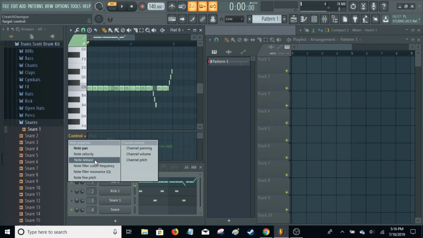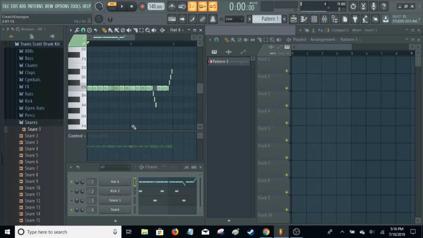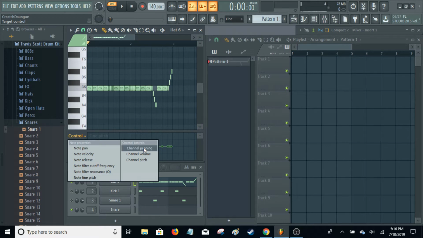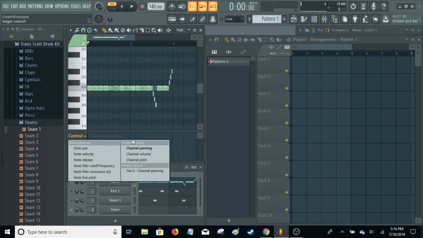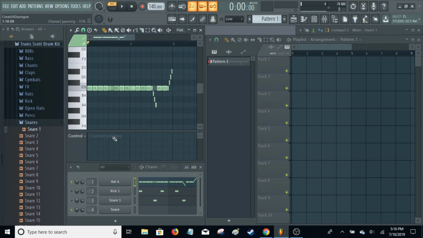But note release, I actually don't know what that does. And for this, so pitch, you can change the pitch, or you can just do it in the piano roll. So with these, I don't really know why you would use this over the note thing, but it's basically channel panning. It's going to pan the entire channel. I don't really know what the difference is.